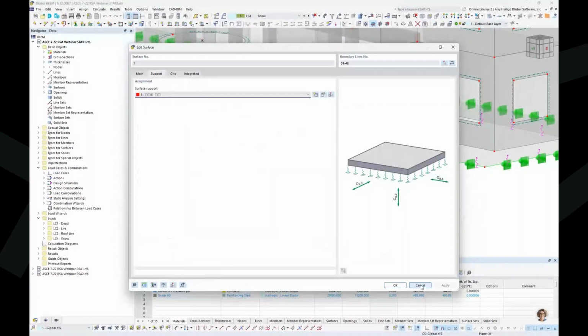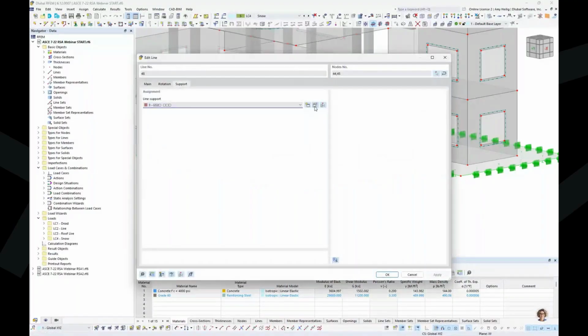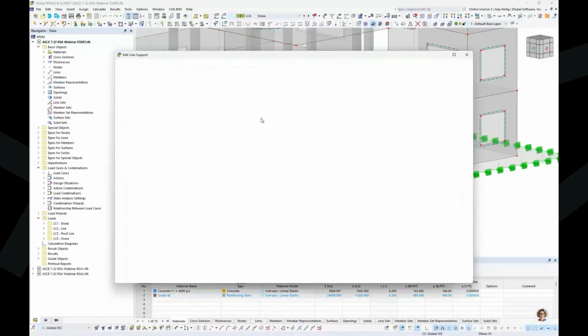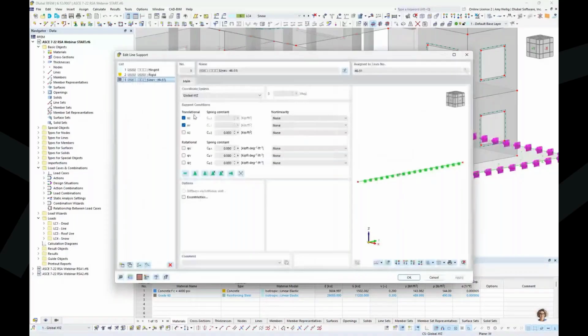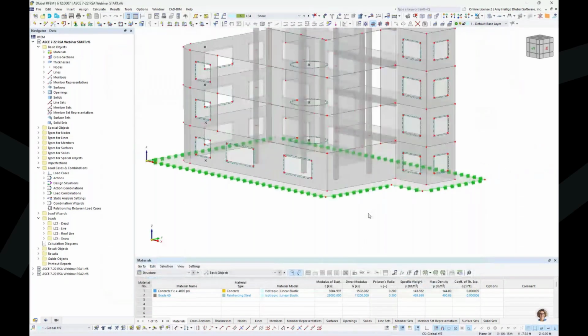Now in the lateral directions, I did apply a line support here only at the boundary lines of the slab element itself. If we take a look at these particular line supports, you can see that I have restrained them in the lateral X and Y directions. All other degrees of freedom are set to release. So this all just depends on your project, and of course the support conditions can vary.